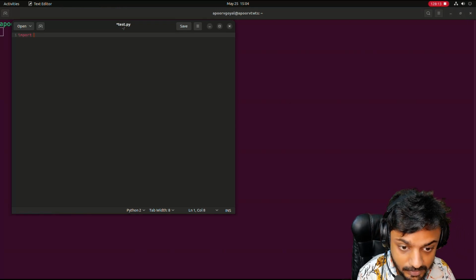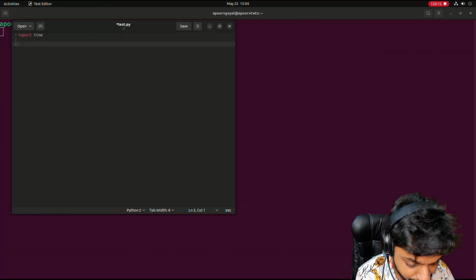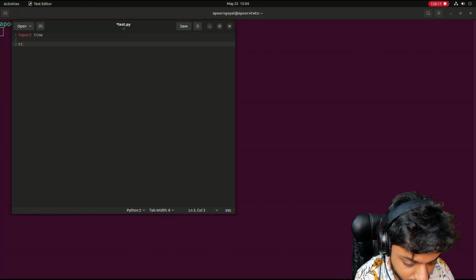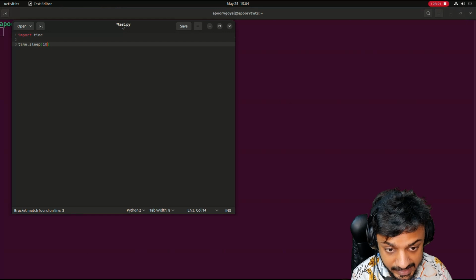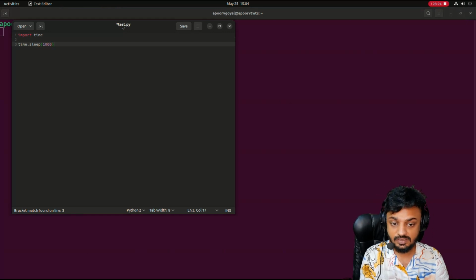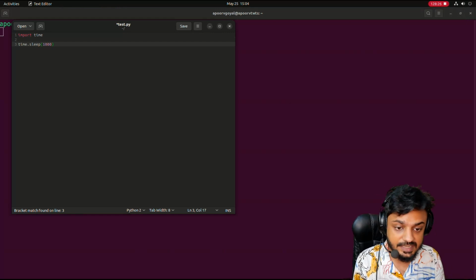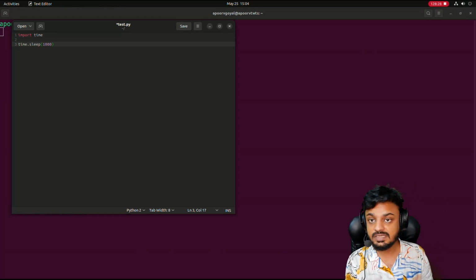And don't worry if you don't understand what I'm doing right now. I'm going to simply import time. Time is a library to control time in Python, and what I'm going to do is a time.sleep. It is a function of the time library, sleep, right? And I'm going to pass a value of 1000 into it.